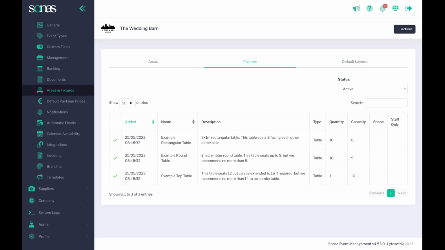So when we're putting in fixtures, we have some examples that are already preset. Anytime you see things in Sunnis where it says example, that means that's information that's been pre-populated into Sunnis. We can either edit what's here or we can delete it and add something new.